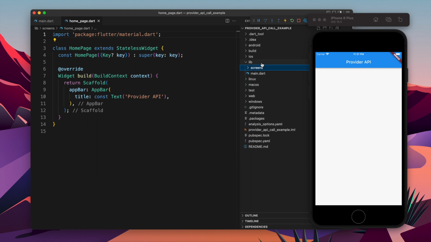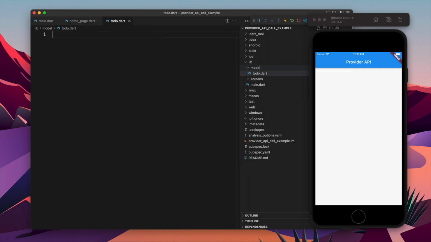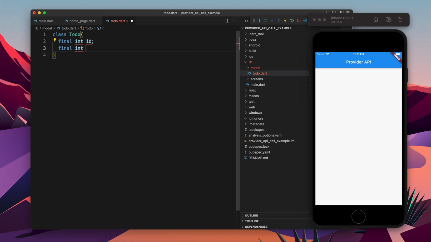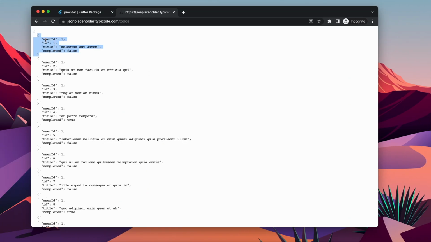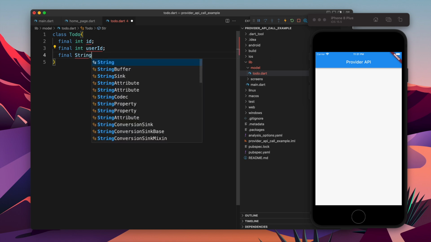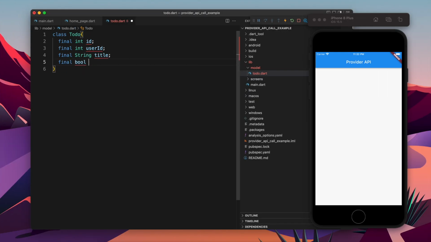So first of all, we will create a folder. The folder is going to be model, and this model will consist of a to-do model, which will have all those four properties which we just saw in the API. So there is ID, user ID. Moving forward, we have title. Title is string, and after that there is completed, which is bool.